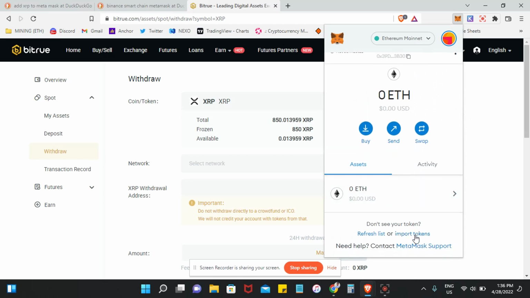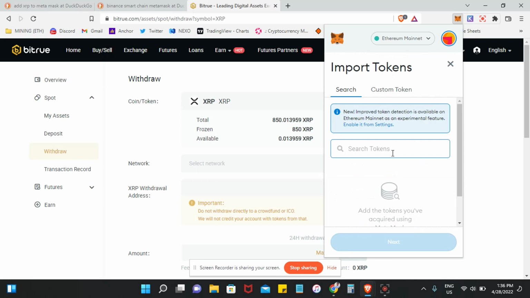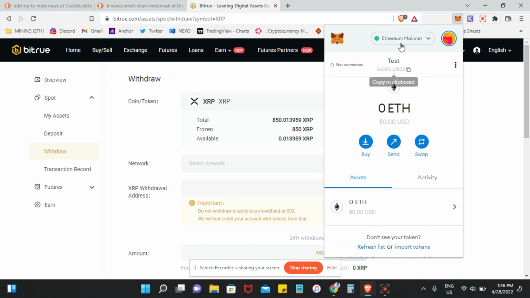And if you come to import tokens on here, you're going to type in XRP. It's not going to pop up. You'll have wrapped XRP, because wrapped things are on Ethereum mainnet. You'll see many things that are wrapped, like maybe wrapped BNB, but that just means it's able to be incorporated on the Ethereum network. But as we see here, XRP is not available on the Ethereum mainnet, so we cannot add it to this net that we have.